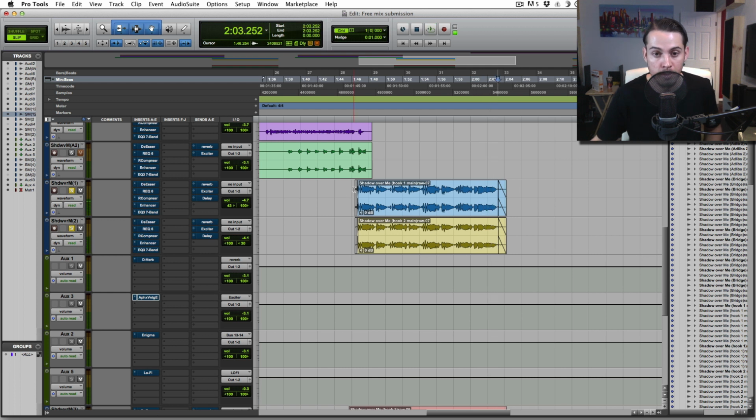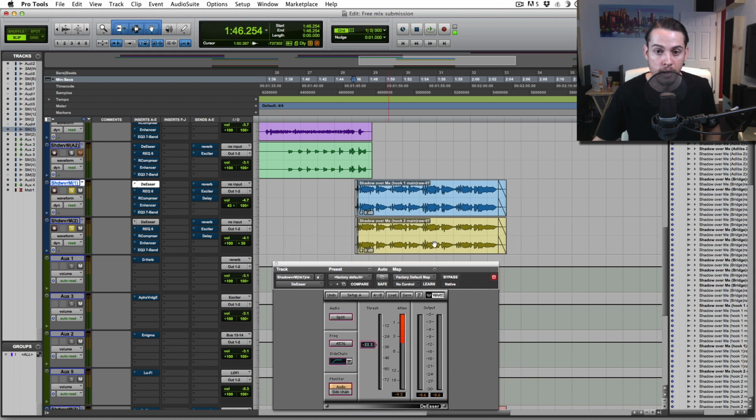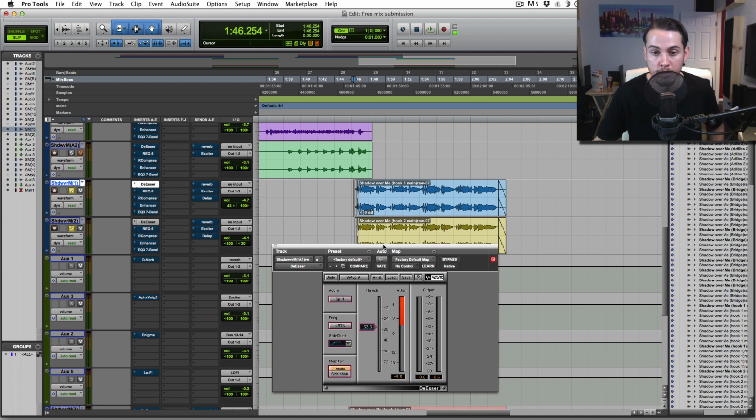Alright, so that's what the vocal sounded like, just sent over, no mixing. That was just the dry recording. Then what I did was started with the de-esser. Because it's panned left and right, I'm going to have both layers going at the same time, so it's not just panned to the one side.